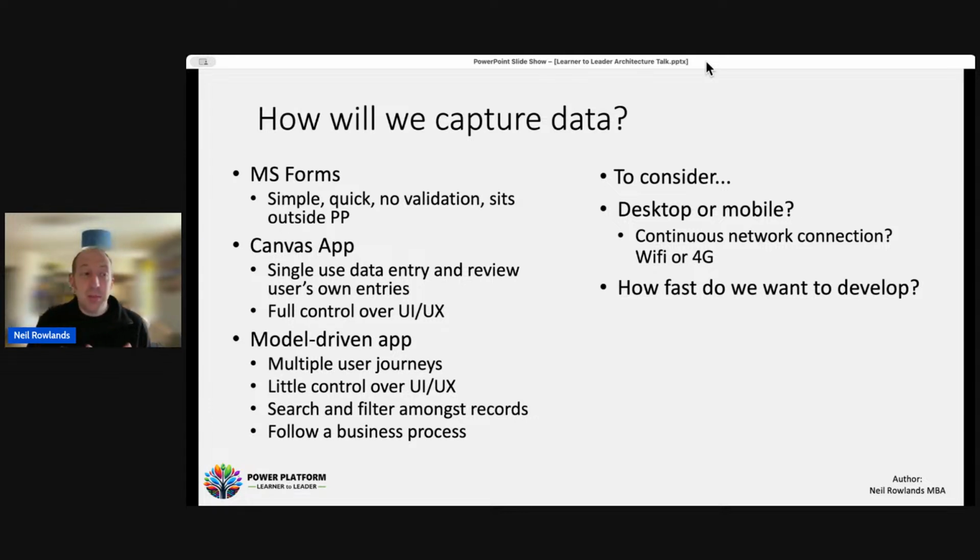Canvas app: single-use data entry and review of a user's own entries. So I want to make a request to have a car parking space or an eye care voucher. The developers have got full control over the UI and UX, so it can be self-presenting for the users. They can go and make their requests and then review their own requests.